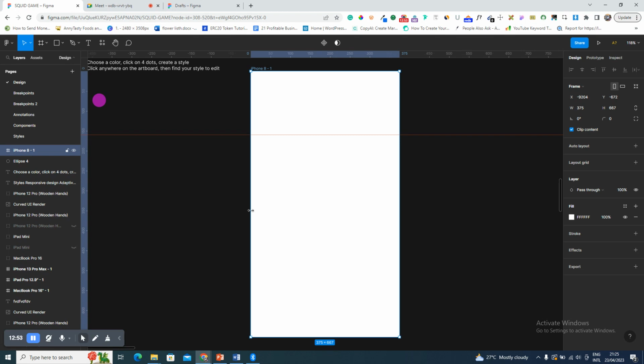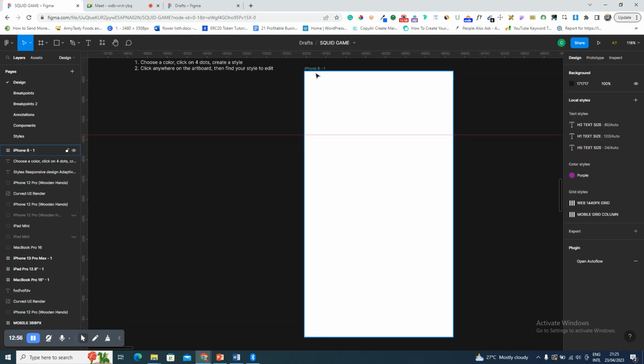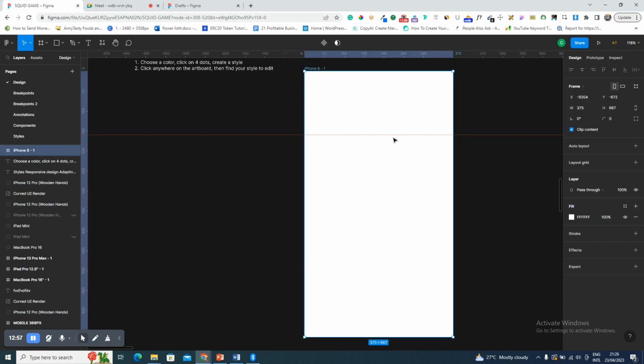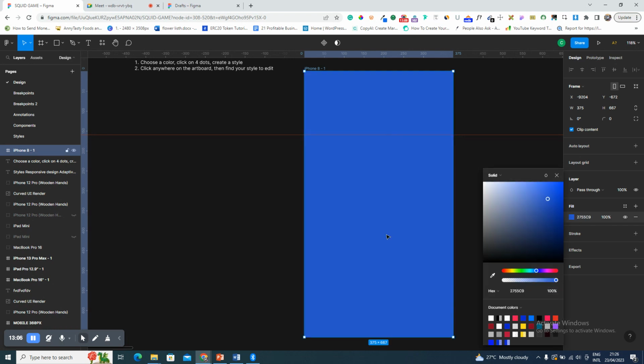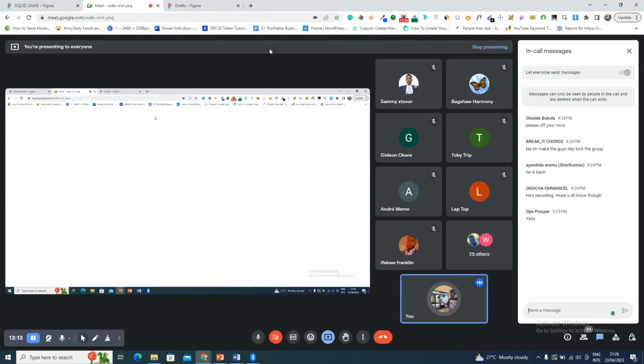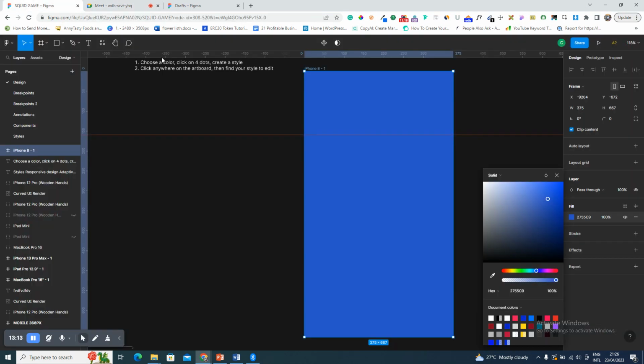I'm going to start with how to create a color style again. So let's assume that this is my frame. This is an iPhone 8 frame. I'm going to come here and let me change the color of the frame to blue. Now let's say I want to make blue a color style for all the frames. Once I want to create a color style, it is a color that I'm going to use for a lot of things.